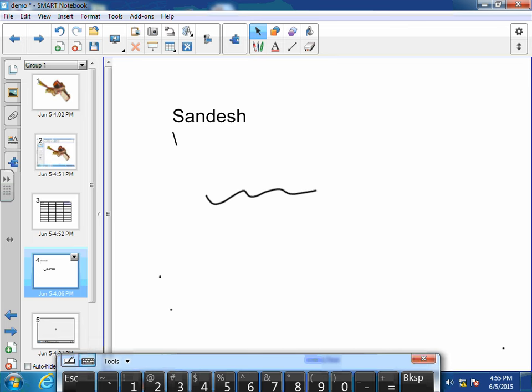This is a math tool wherein you have your ruler, your protractor, compass, and this is a recording one. The recording one is already going on over here.